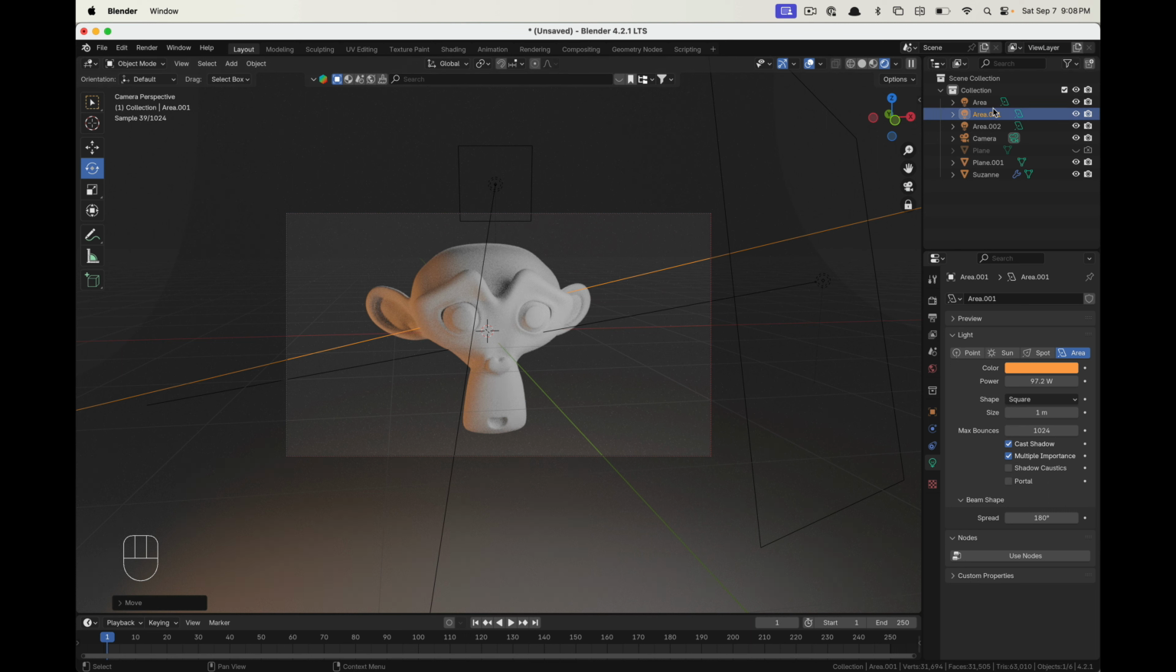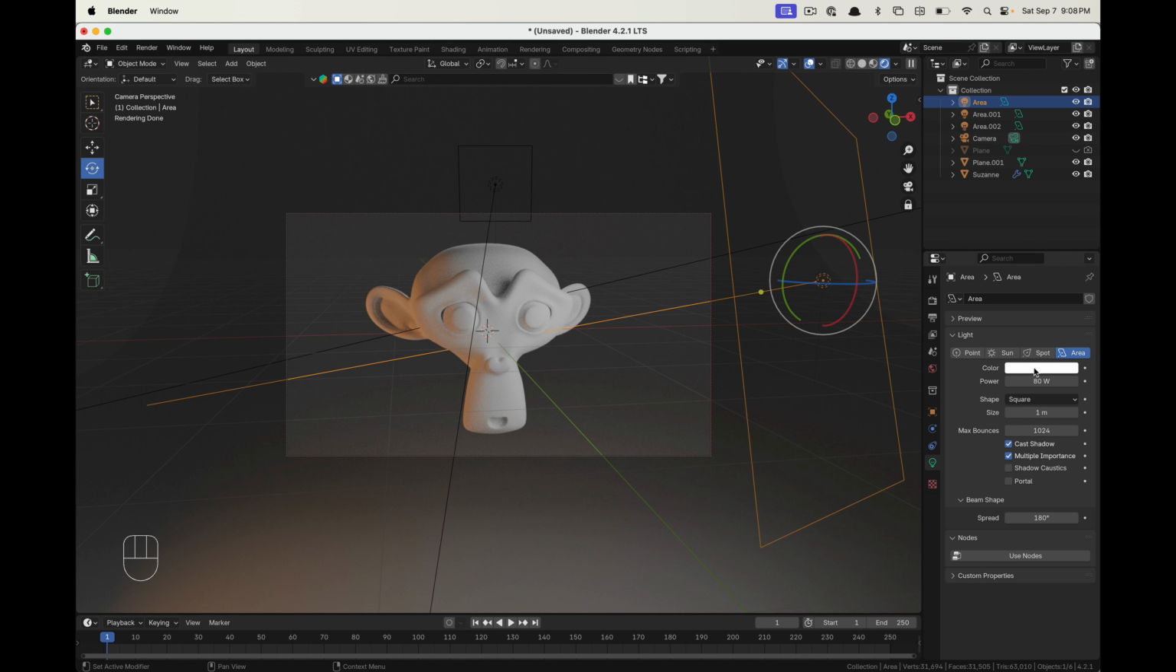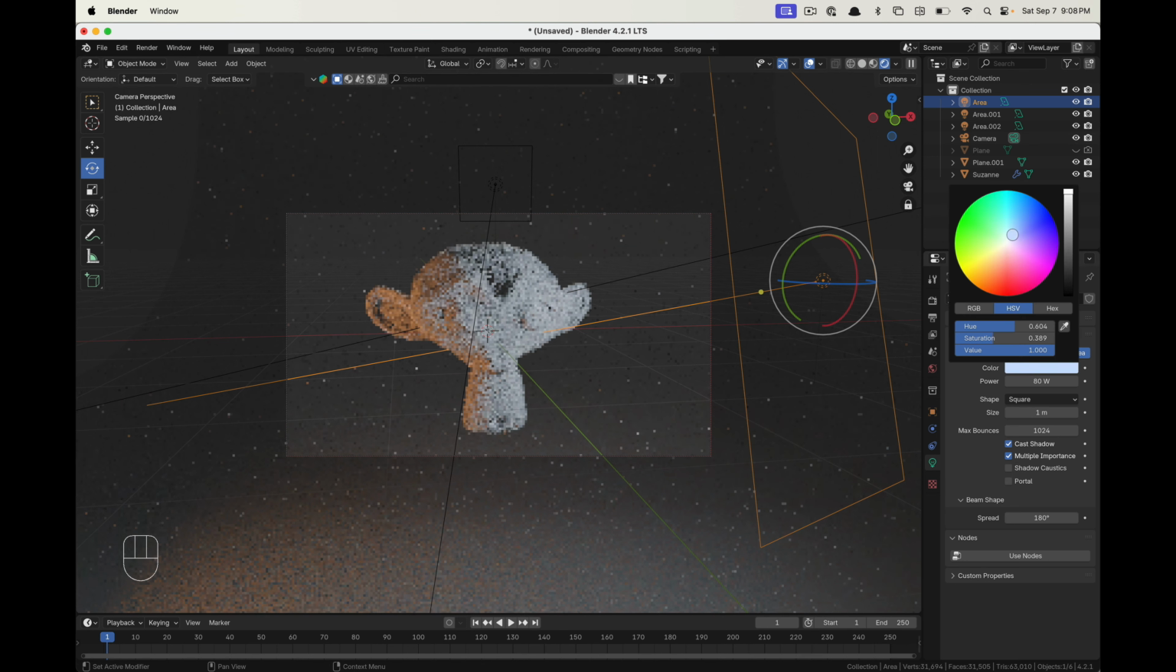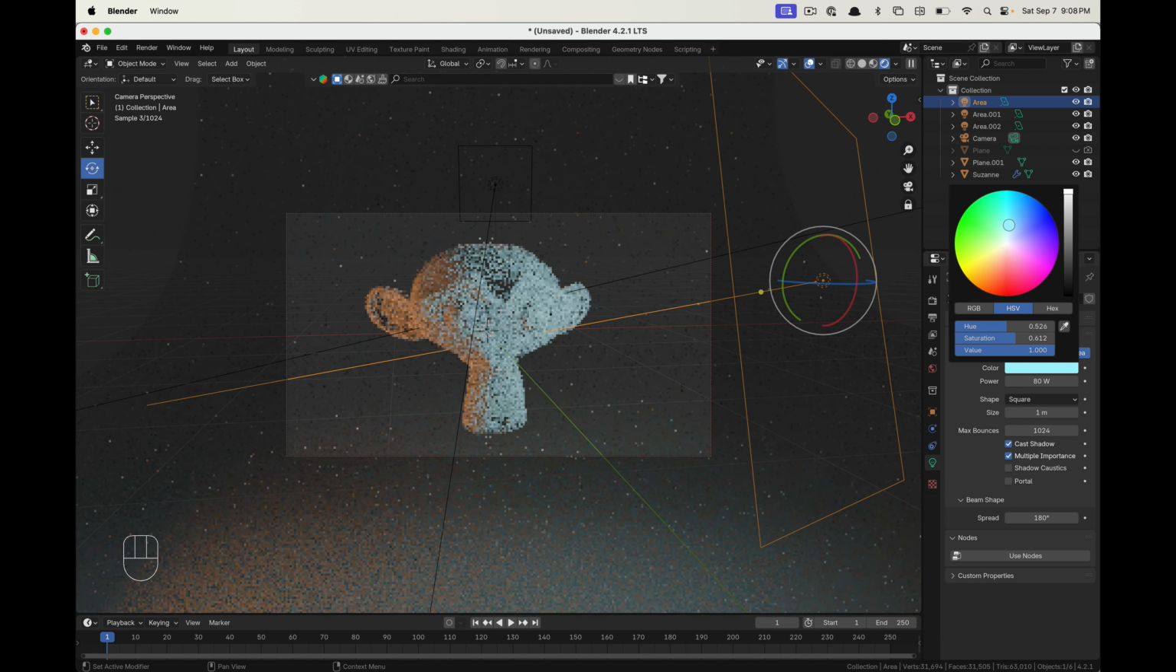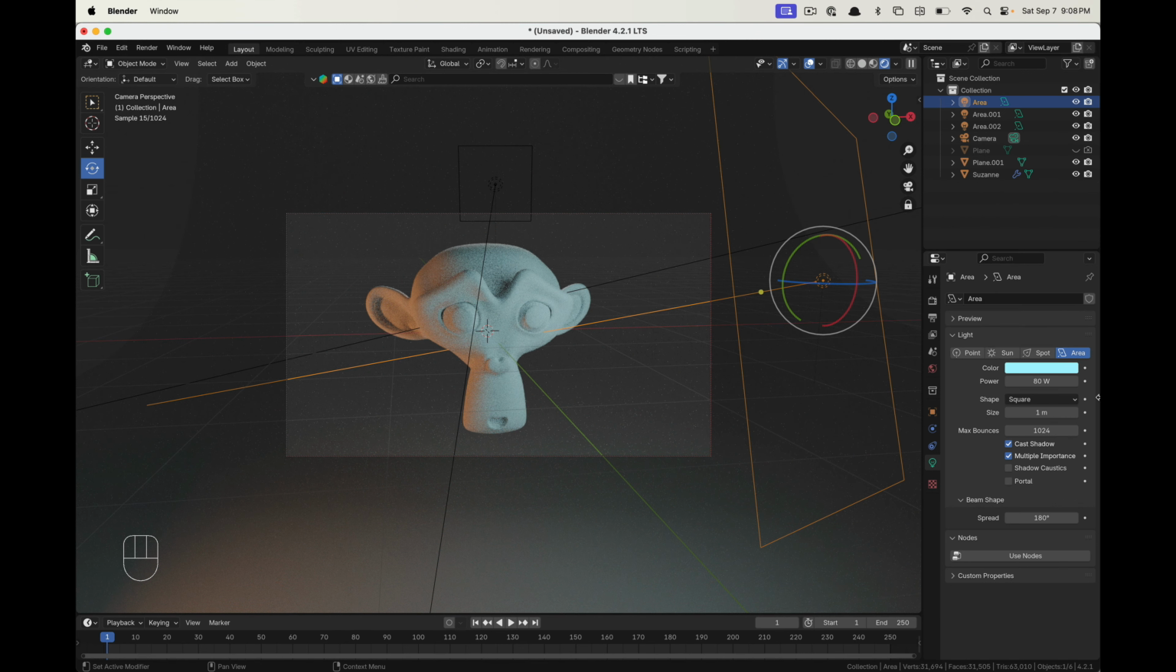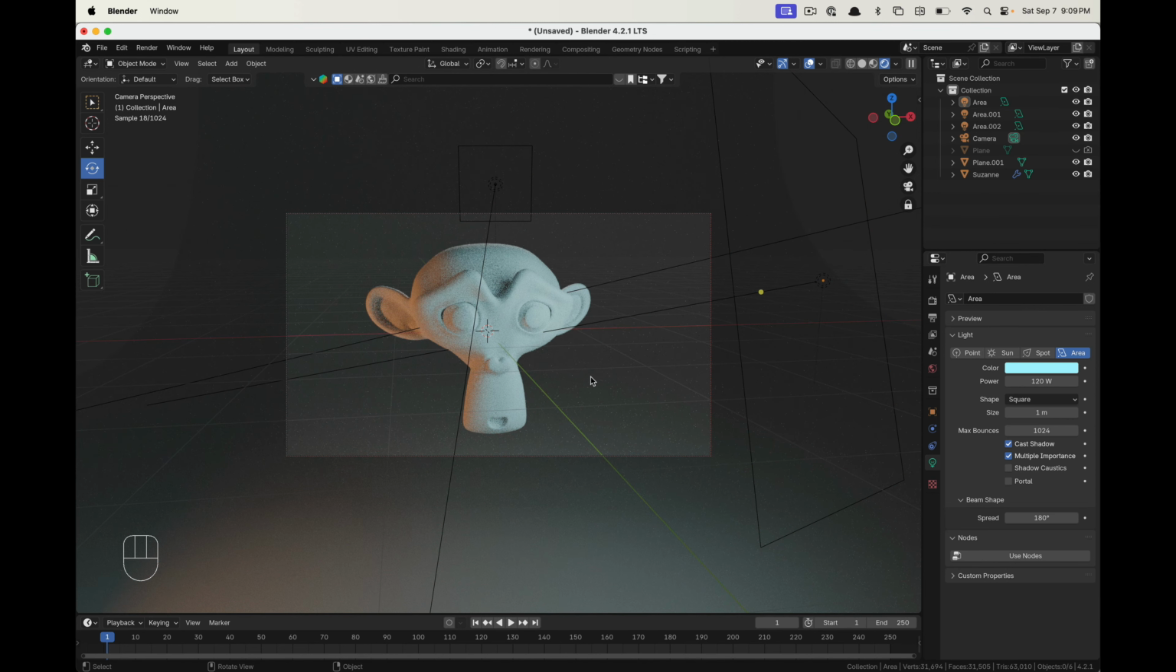Okay, and then our key light, instead of that being a white color, we could actually make that more of a blue color. Maybe we can bring the intensity up to make that a bit brighter.